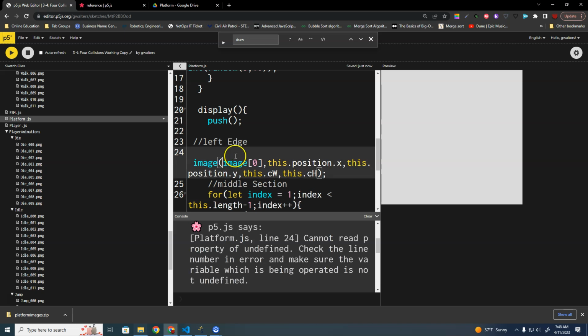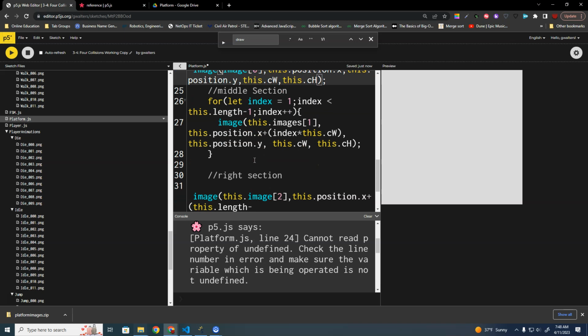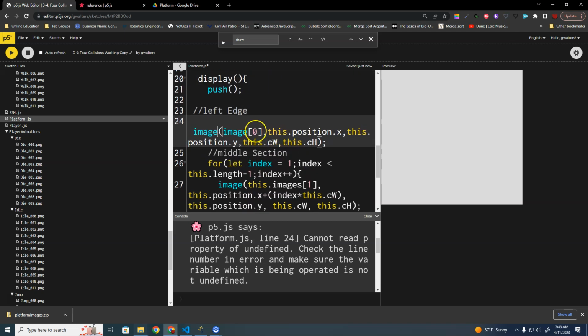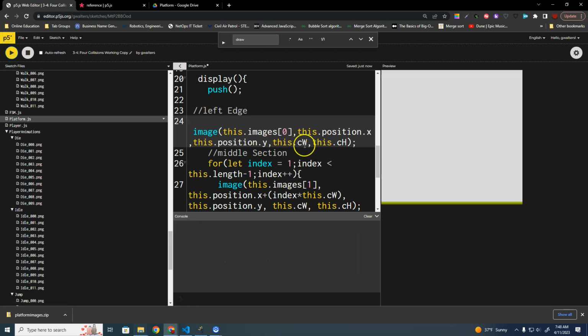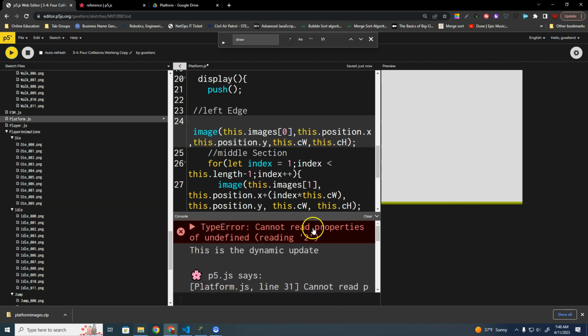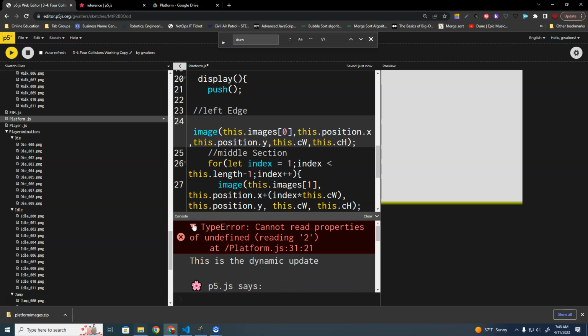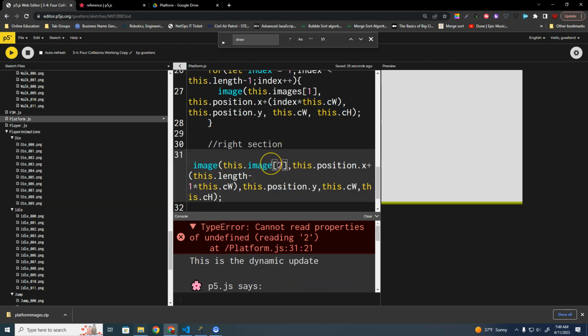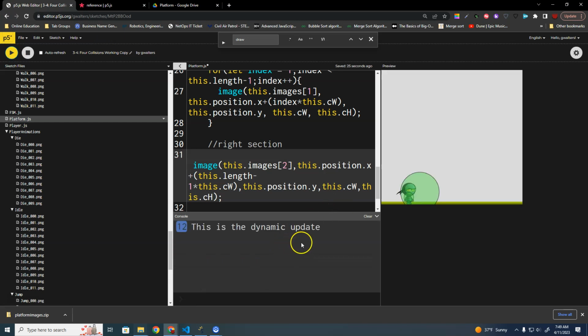Oops. Not supposed to be like that. Image. No, it is. This dot images. Okay, there it is. All right, now we got another error. Cannot read properties of undefined reading 2. Okay, I had another error because I called it wrong. Okay, so there it is.